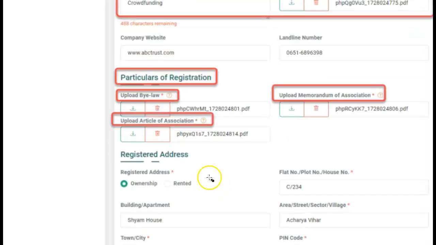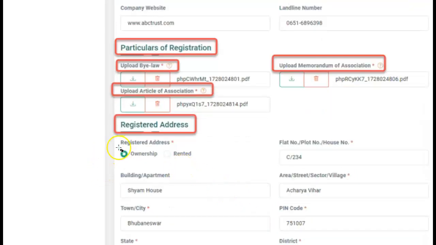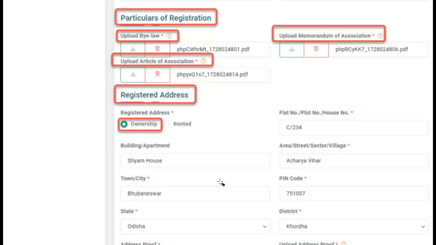Add the registered address detail. Select the ownership type of the registered address of communication. If the agent is the owner of the registered address, then select the ownership as the authorization of the property. Enter the flat number, plot number or house number. Enter the name of the building or apartment. Enter the name of the area, street, sector or village.